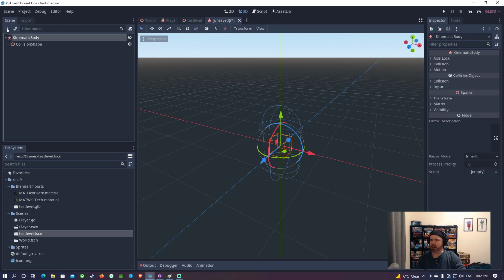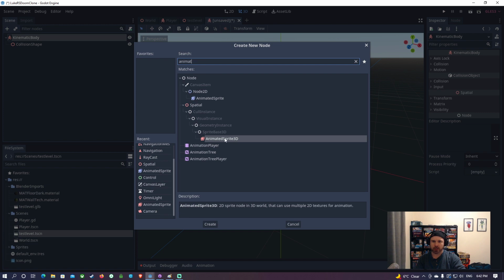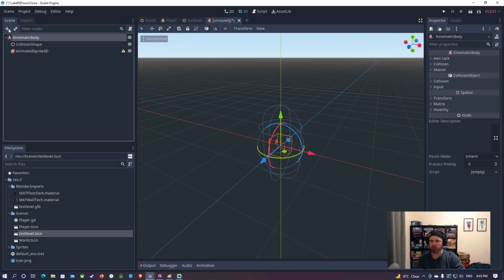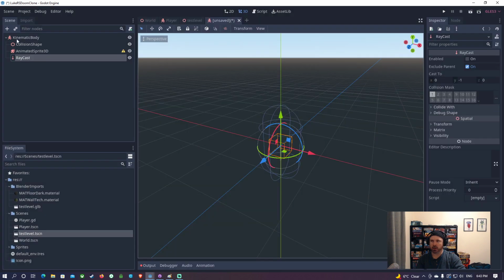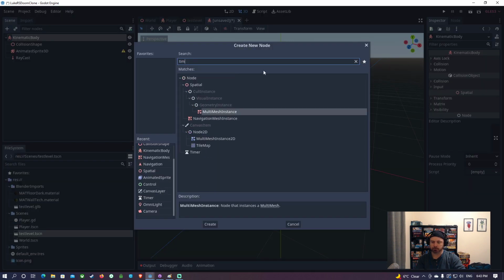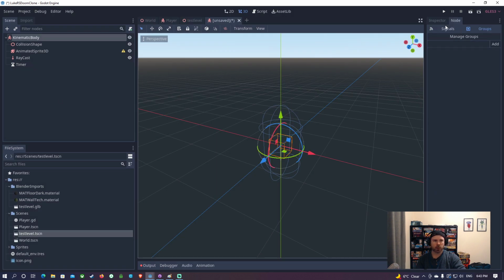So underneath here, underneath the kinematic body, we're also going to add in an animated sprite 3D. We're not going to add the 2D one, we're going to add the 3D one. And we want two other things as well, a raycast and a timer. Now while we're here, this kinematic body, we're going to go to nodes and add it to a group called enemy. And click add. We're also going to do that with some other things shortly.